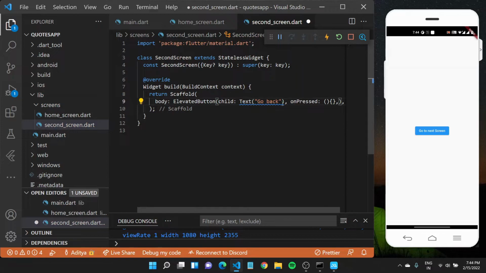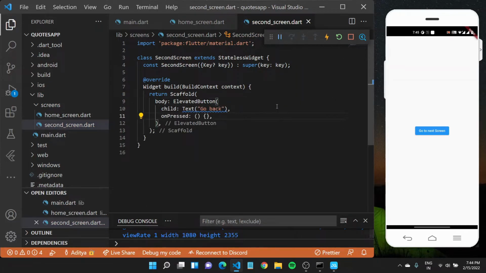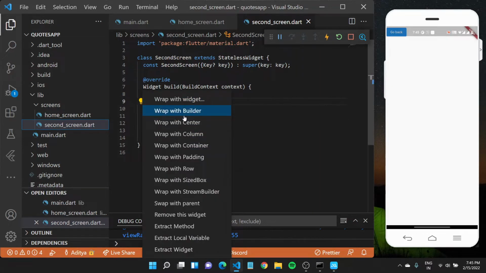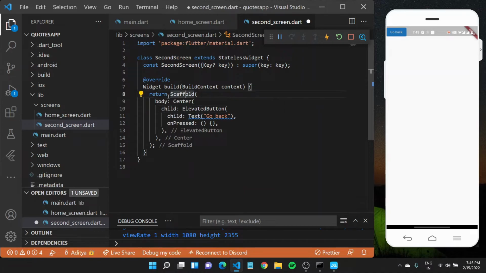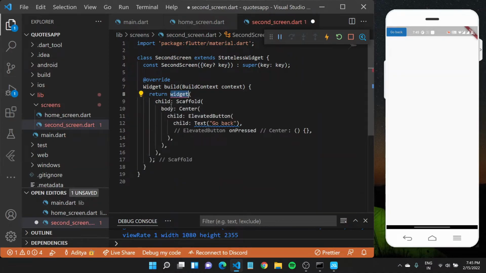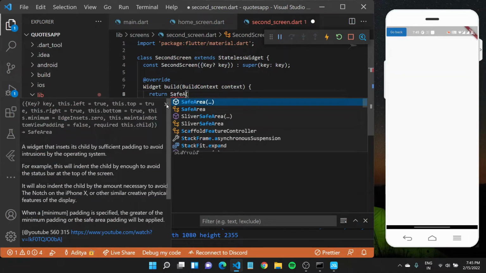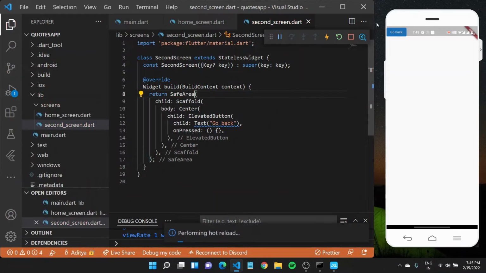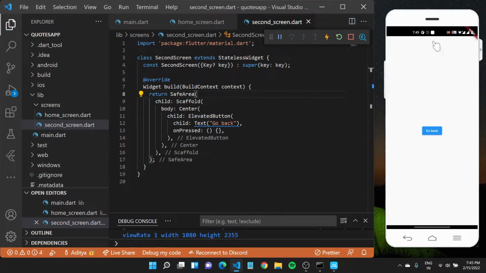And if I save this file and go to this second screen, you'll see the app bar has gone on top of it. I'll quickly wrap this with the Center to bring this button to the center, and also wrap the scaffold with a SafeArea, so that it doesn't come up in this top notification bar. So you're seeing this go back button. Now we want to implement a way to remove this upper screen and go back to our home screen. So how do we do that?